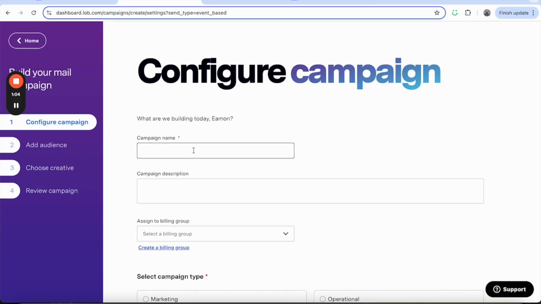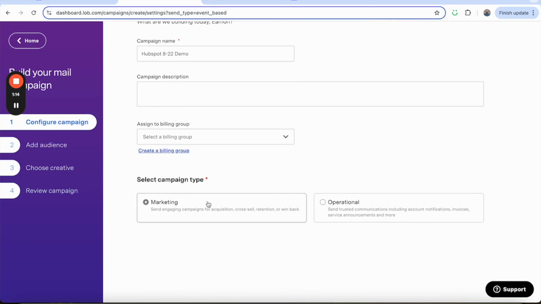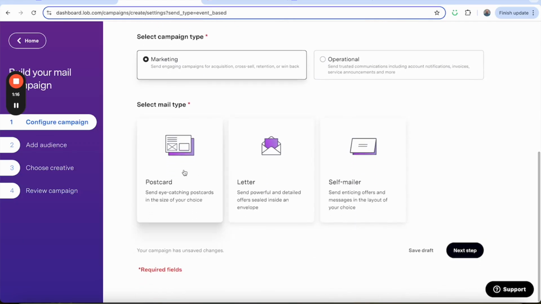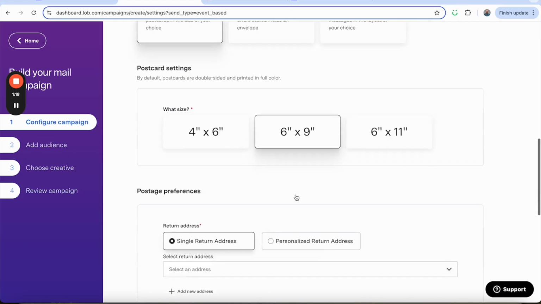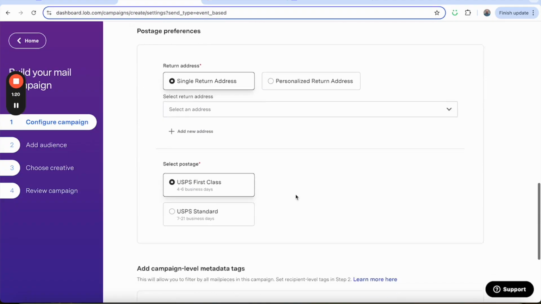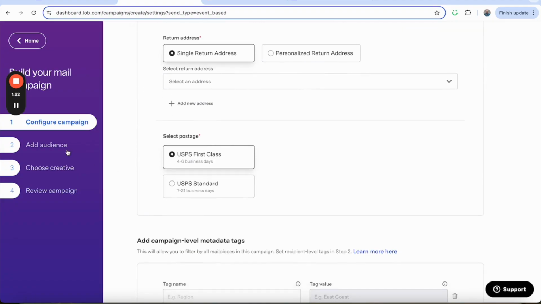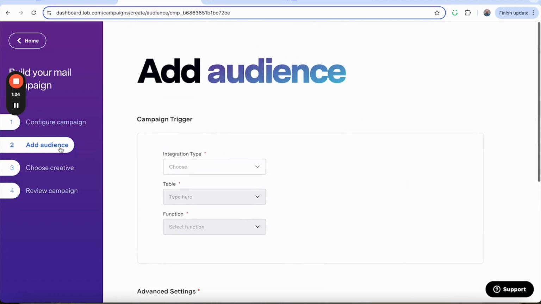So if you've been through our campaigns interface, you're probably familiar with this. So I'll run through this fairly quickly, but we'll call this HubSpot 822 demo. And this will be marketing mail. We'll select a postcard, 6x9, etc., etc. But once we've selected our basic parameters and we go to add audience, you'll see that for automated campaigns, instead of uploading a CSV of your audience, you'll see this campaign trigger.